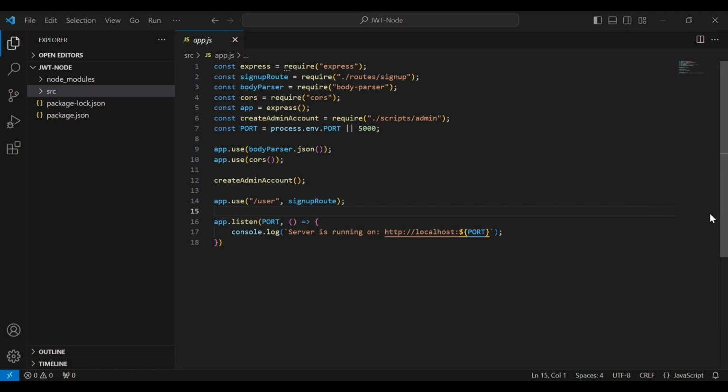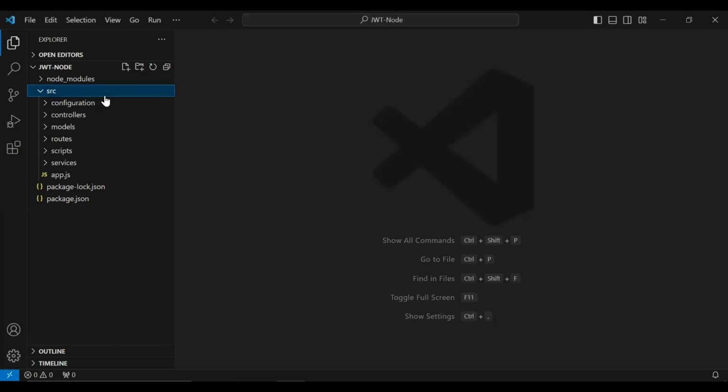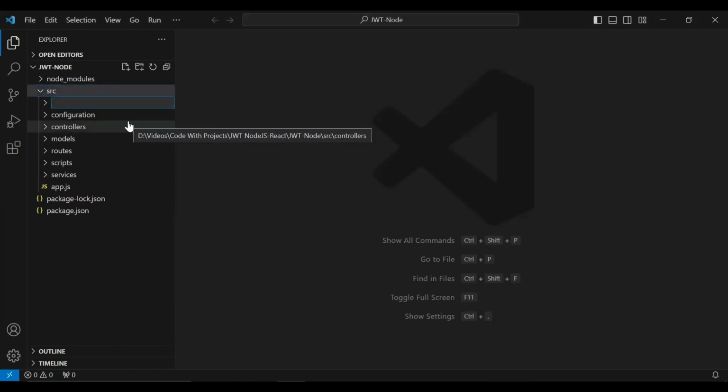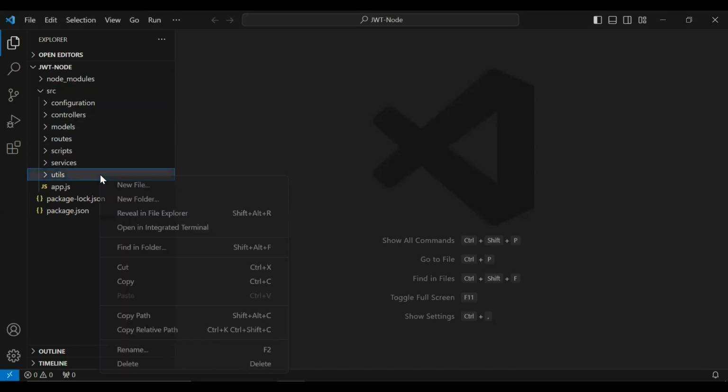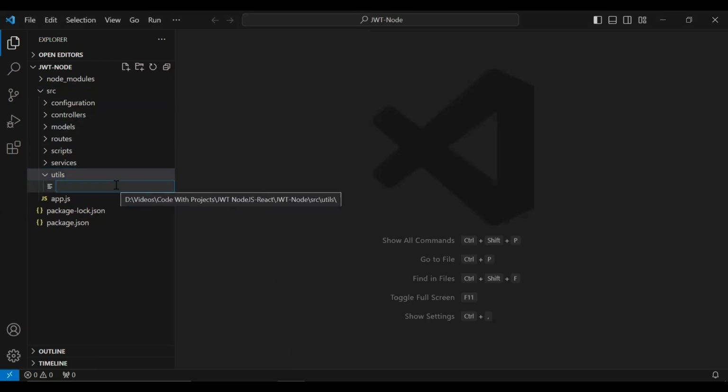In the JWT configuration file, we will generate a secret random key that we'll use to generate the JWT token of the user. So in the JWT utils file, we will create a generateToken function where we will create the JWT token of the user with the expiration. So let's get started. In the src package, I'm going to create here the new folder, that is utils. In the utils package, I'm going to create here the new file, that is JWTUtils.js.